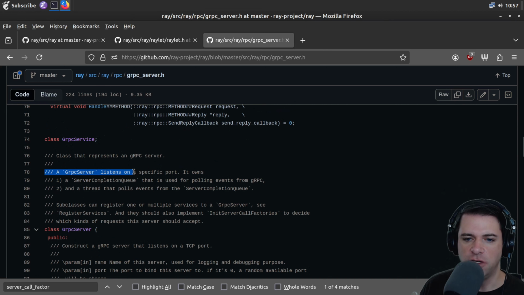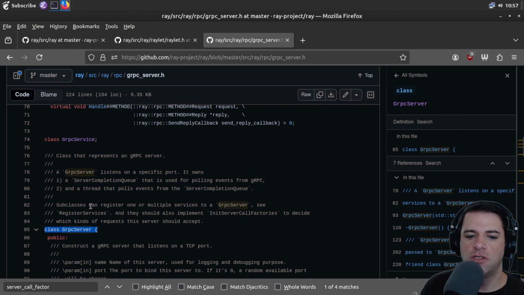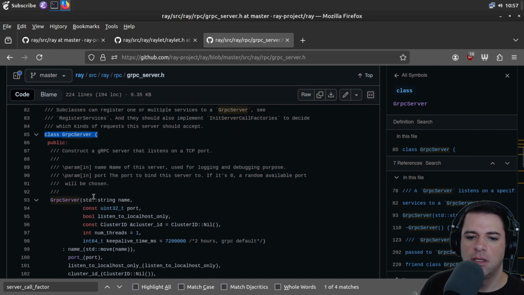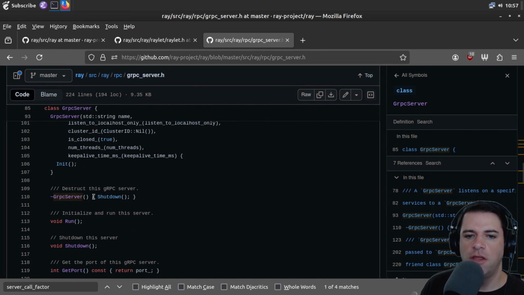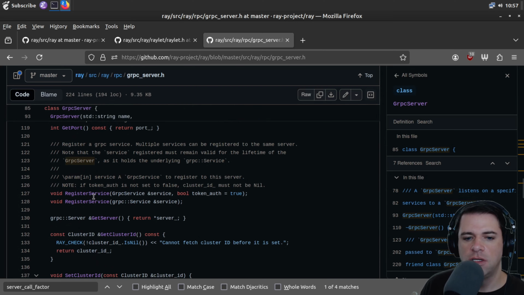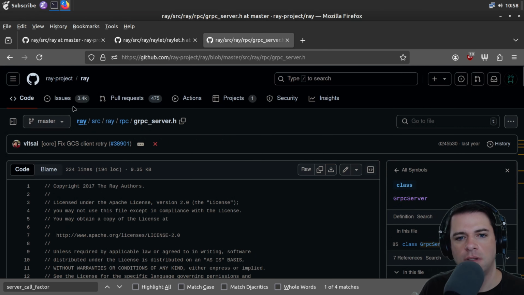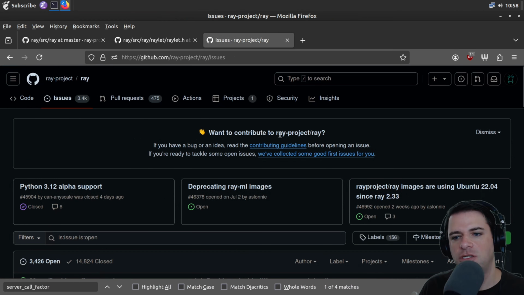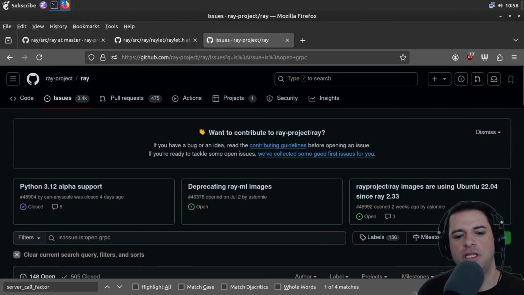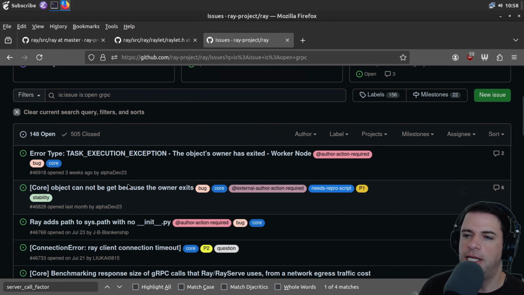A gRPC server listens on a specific port it owns. So they're defining their own gRPC server class. I don't know why they're not using the standard gRPC stuff. Let's look in issues. I would hope at least that the first thing they tried was to use the standard gRPC stuff and then decided that it needed to be optimized.